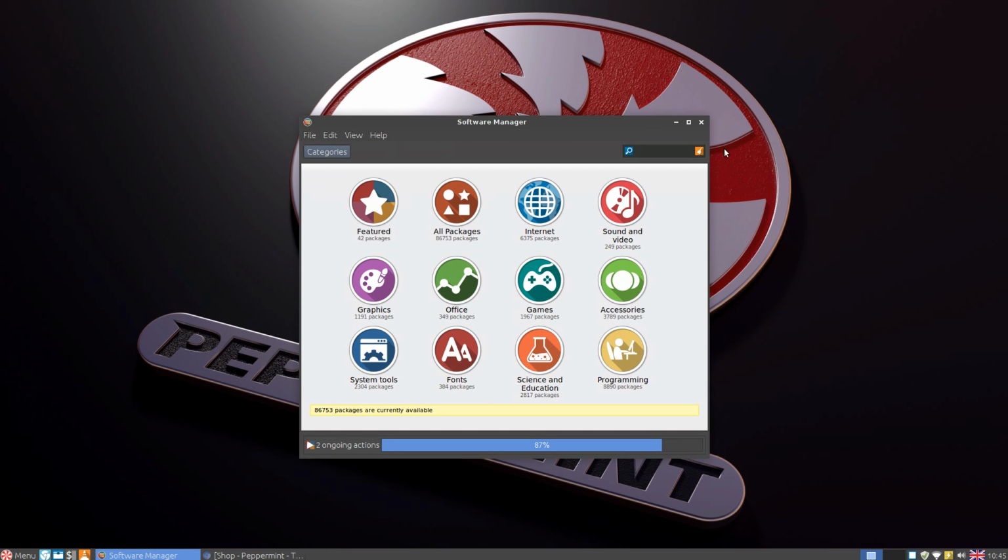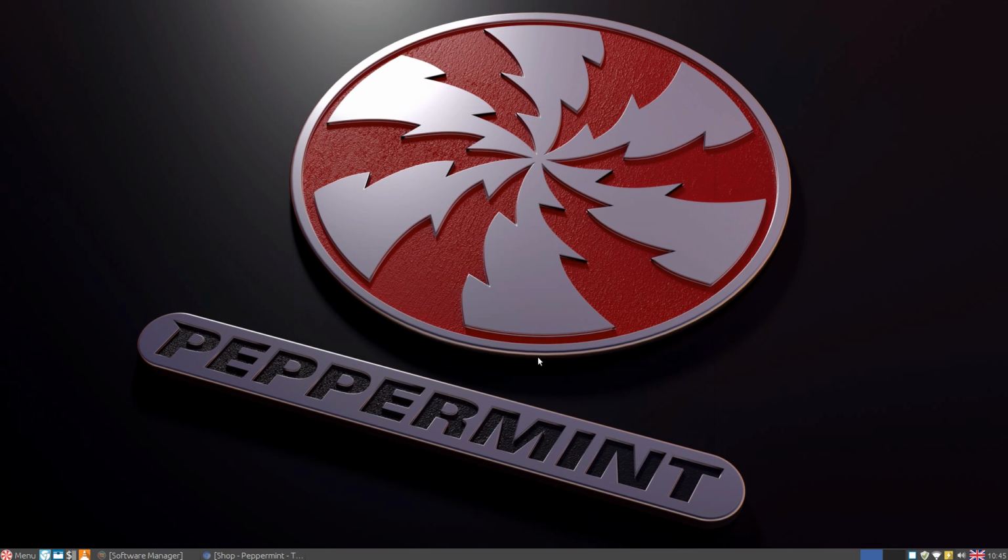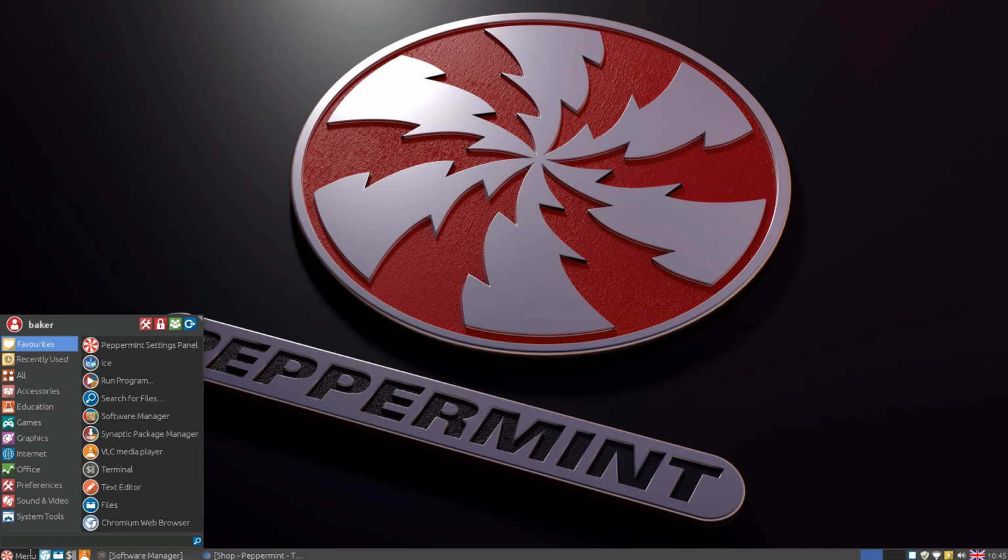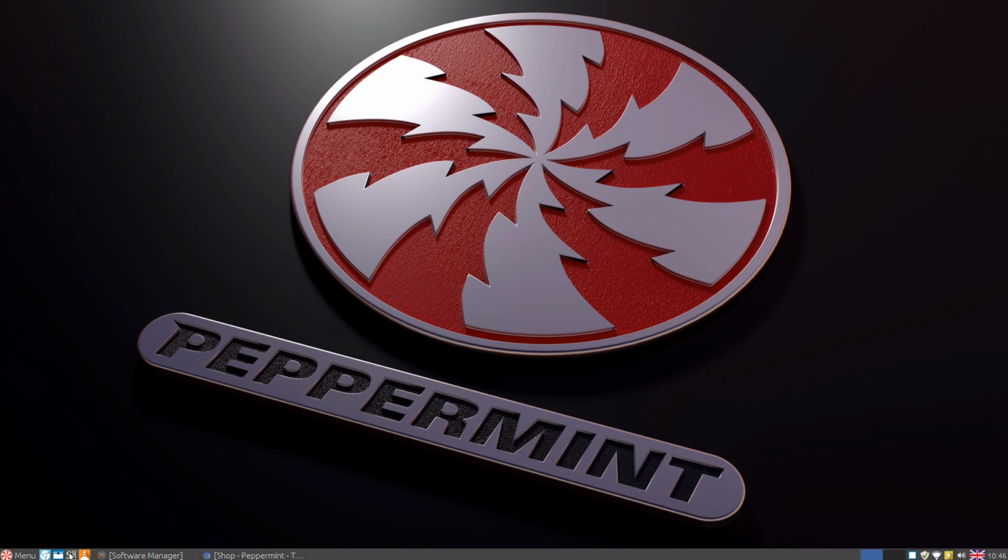Okay, so that's how you install a program, friends, on Peppermint Linux. On the bottom left hand corner you have your menu button. It's all accessories, education, games, graphics, internet. So I'm going to bring up my web browser, Google Chrome, which by default comes with Peppermint Linux.